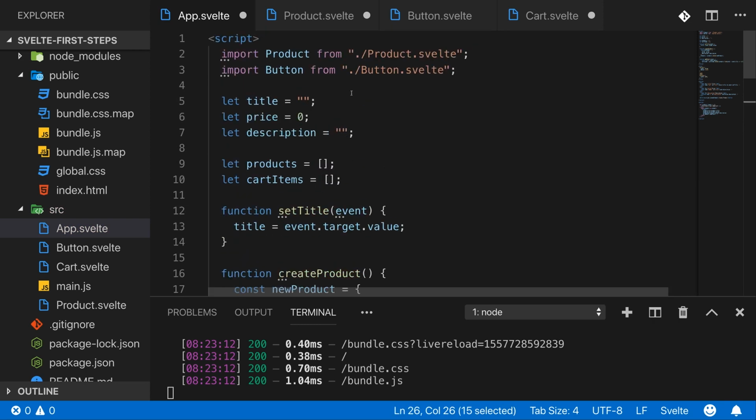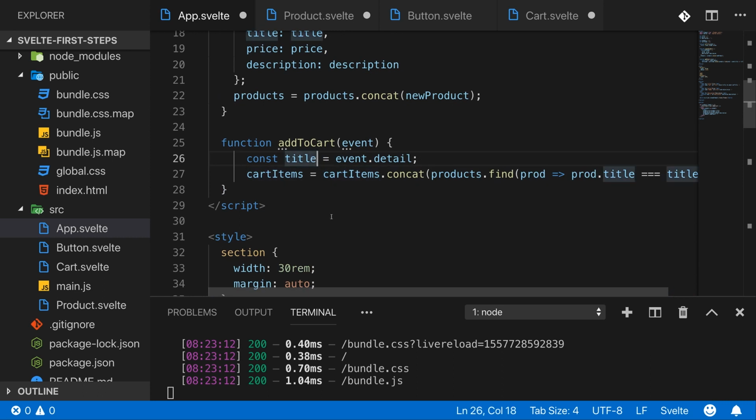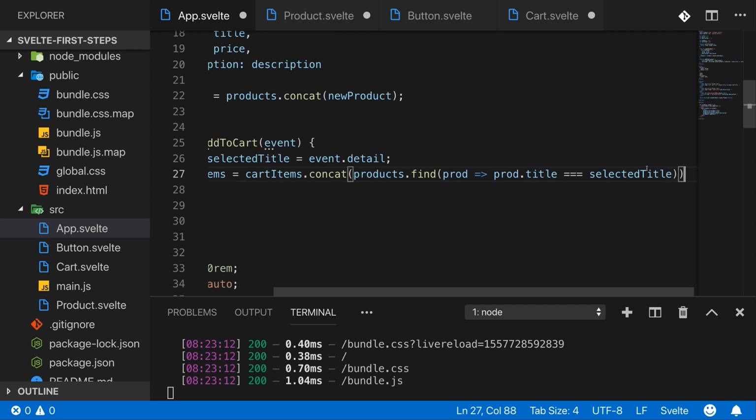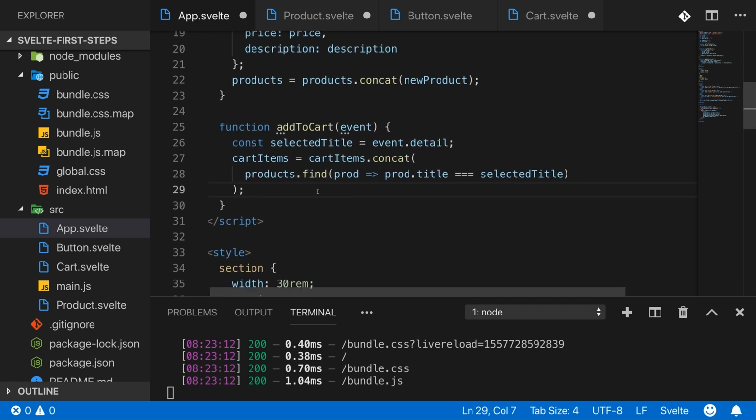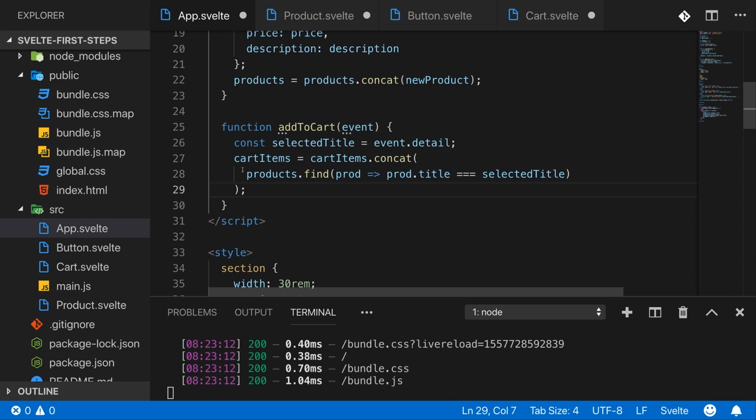Now, since I already used title as a variable here, I want to avoid name clashes and name confusion. So here I'll name this actually selectedTitle, and therefore also selectedTitle here in my function. Now we add this to the cart items, and it's even better if we actually create a copy of that so that we rule out that we ever mutate this indirectly, because such mutations wouldn't be picked up by Svelte. And therefore I'll wrap this into curly braces and use the spread operator to pull out all the key value pairs of this found object and add it to a new object.